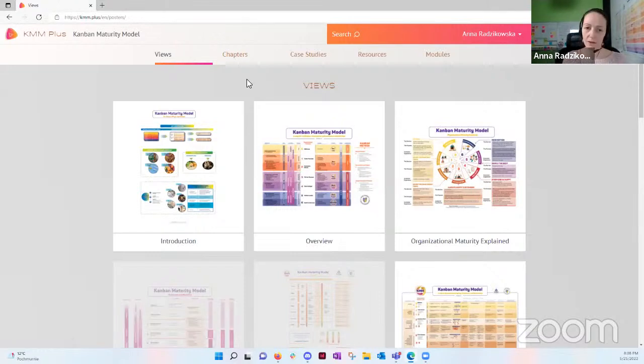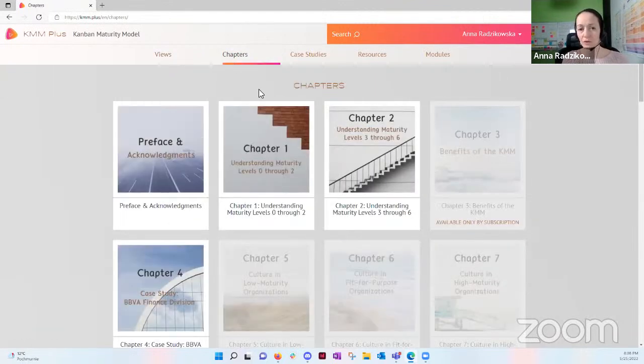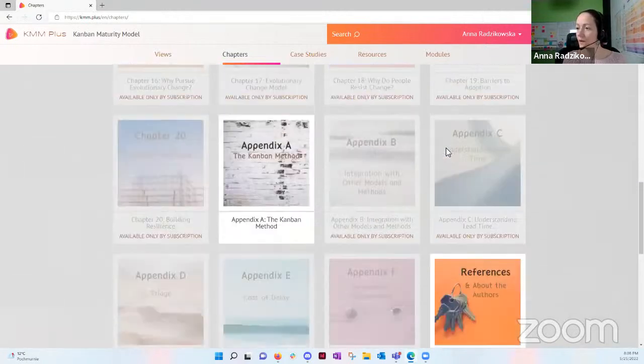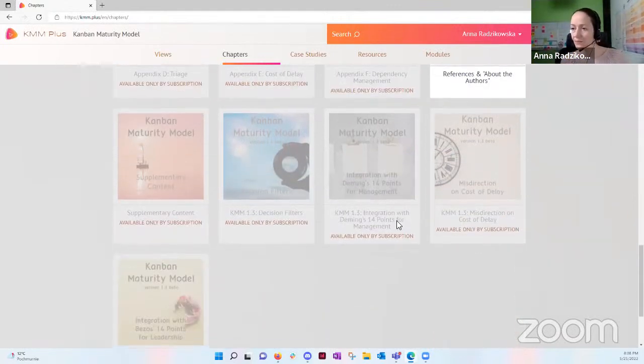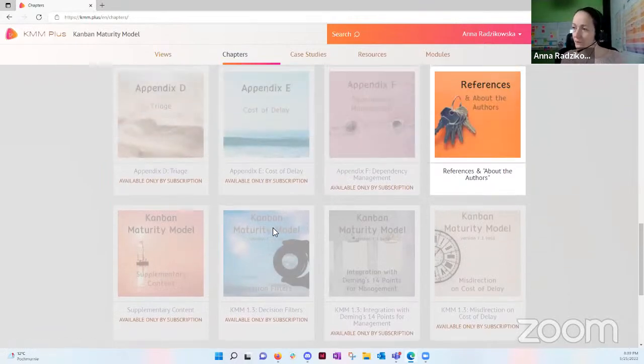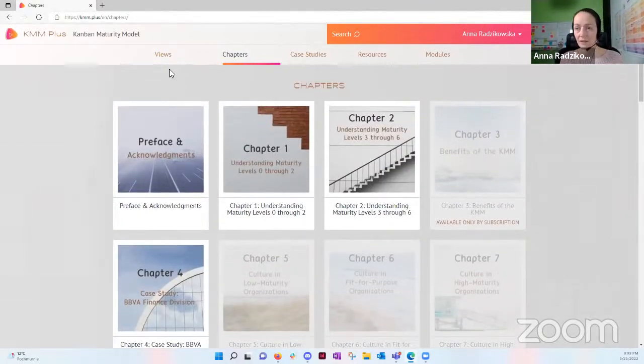The next one is the same content, but it's accessible by chapters. So if you go to the chapters, now you can read the book chapter by chapter, basically starting from this preface and acknowledgements, then all the chapters through appendices and references. References and about the authors is the last chapter from this hard copy of the book. Everything behind is the content from the new Kanban Maturity Model version 3 of the book. And I will show you in a moment what you can expect there. So this is the same content as in the views, but now available where you can read it basically like the book.